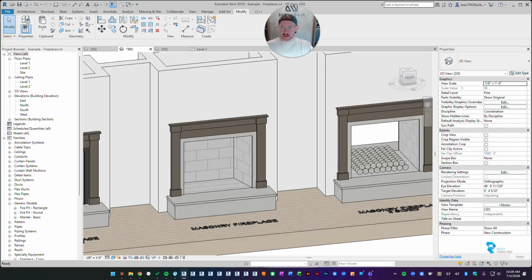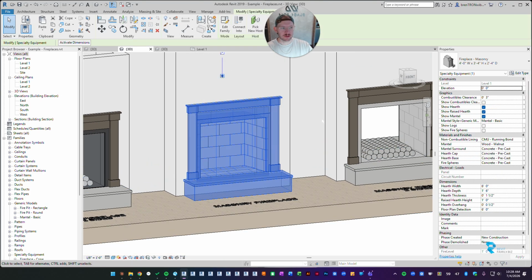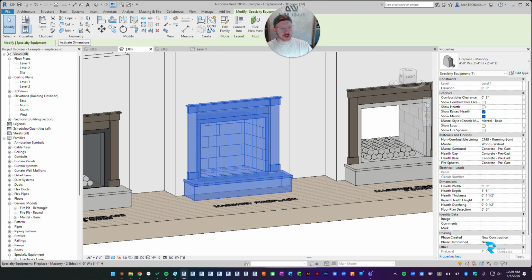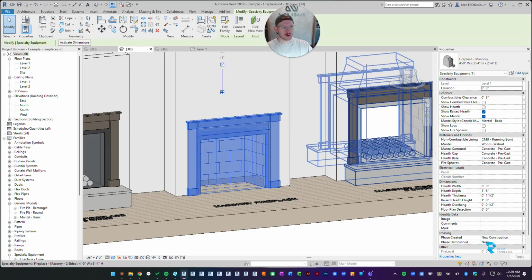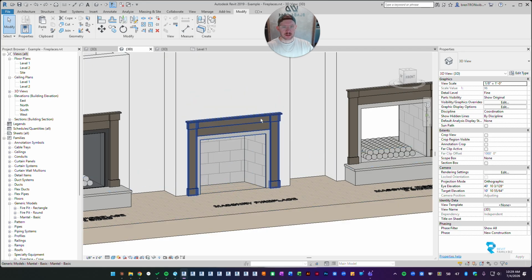All right, let's go back to 3D. Now let's talk about some of the other visibility settings. We'll click on that, and then you can decide how much of a hearth you want to show. You can not show a hearth, and it'll completely disappear like that. And the fireplace just sits right on your floor, or you can always move it up a foot if you'd like. It can be sitting in the wall.